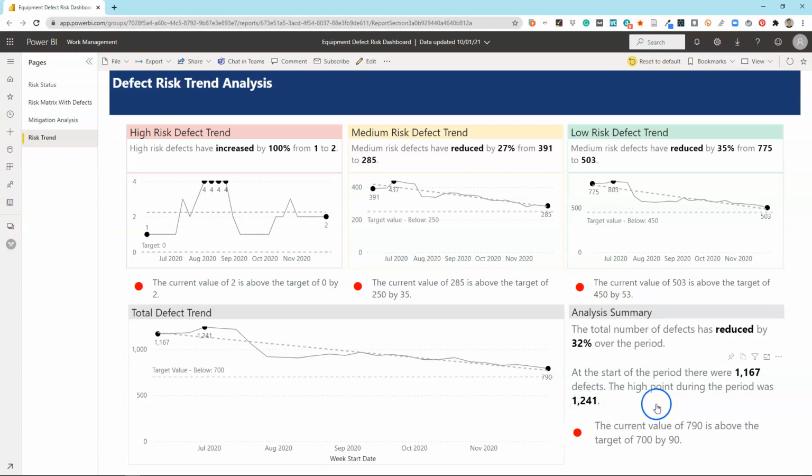So I've put the high point here just to show that it's possible to put some additional information in. And then the current value of 790 is above the target of 700 by 90. So you can clearly see that we've got some issues here in terms of each area. Now, I didn't want to just use the total number because it could hide some underlying trends here. We could have a total number that's above target, but have loads of medium, not too many lows and loads of highs. So it's important that we've got it broken down by each one of these different groupings.